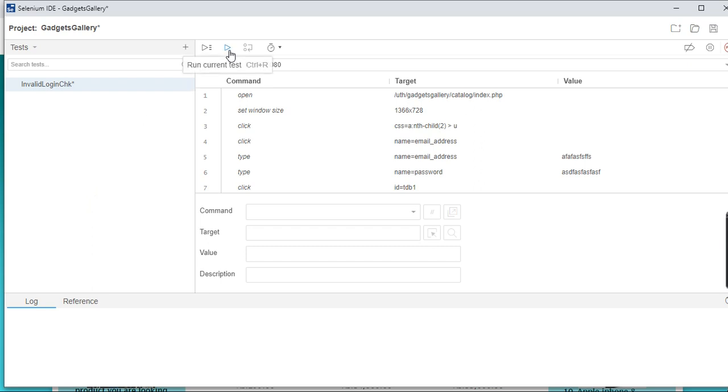Now over here you can see there are two play buttons. This is run current test, the current test which is already selected, so it's going to get executed. This is for running all the tests. So you have a test suite and then there are multiple test cases inside it. Right now we have only one test case, but if you have recorded multiple test cases and you want to execute them one by one, then you have to click over here. And this is for test execution speed.